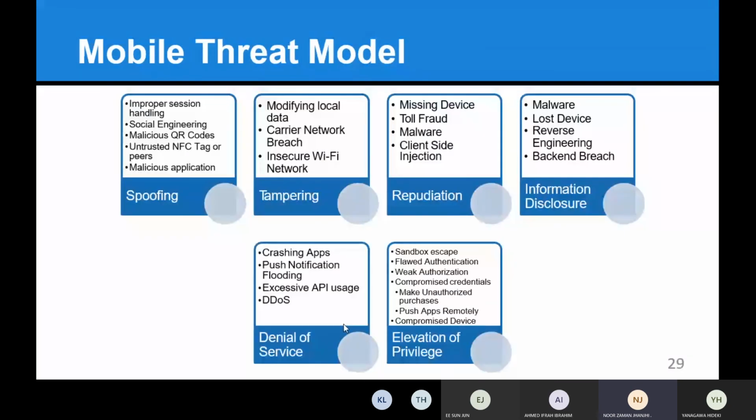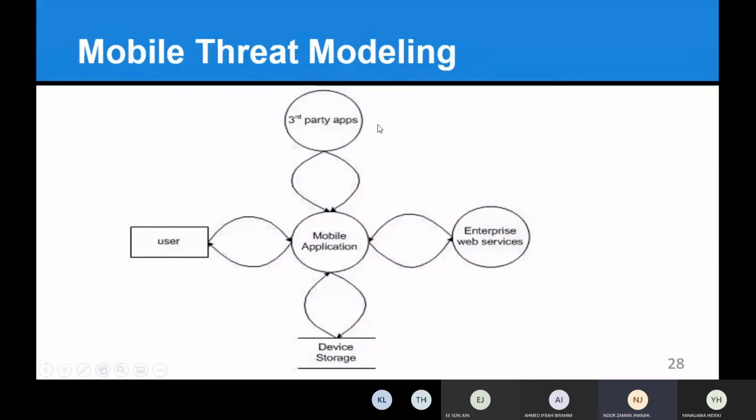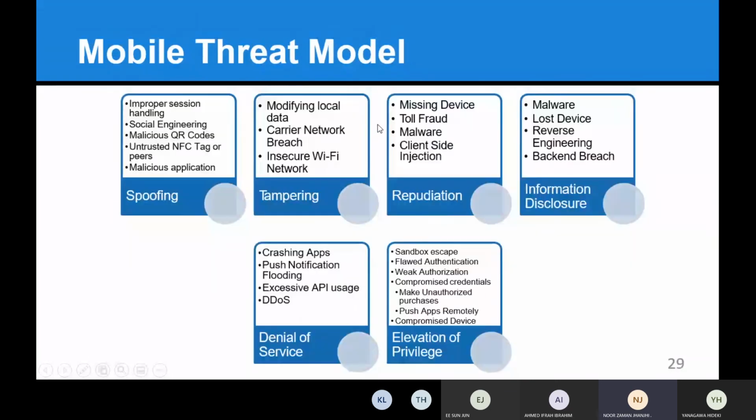Now going ahead, for the mobile threat model, you can see more tips: spoofing, tampering, repudiation. So this is STRIDE. These are the possibilities for the mobile threat model. Again, these are hints for you. How can you make the matrix from this? Information is given already, so you just do the practice.